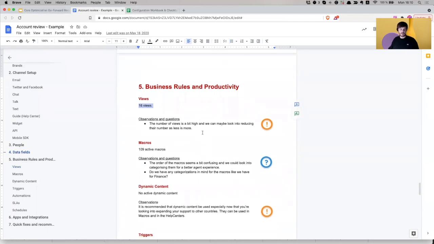All right, so then views, the number of views is a bit high, so we can maybe look into reducing the number down. So as you know, on the right-hand side, you can see 14 views that are available for everyone, minus 2, because administrators see suspended tickets and deleted tickets. And so agents only see 12 views, right? And then you have some space beneath where you see personal views.